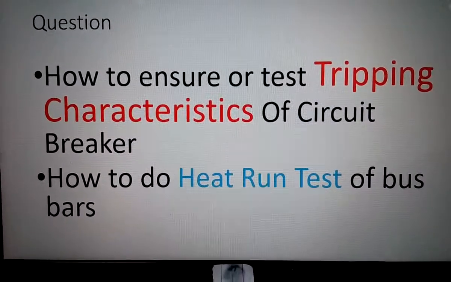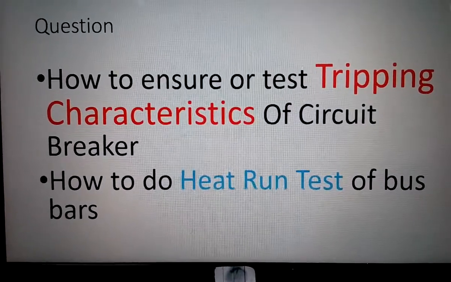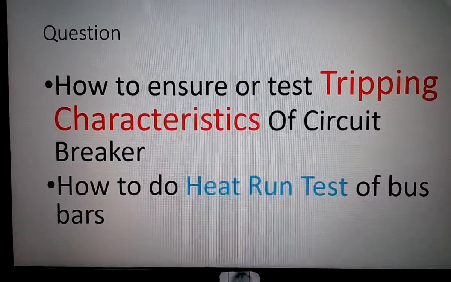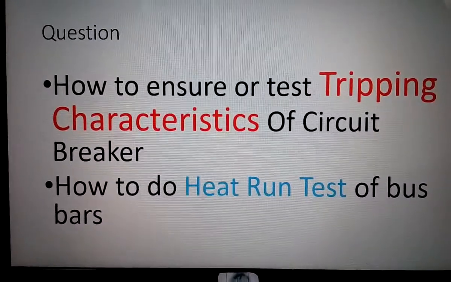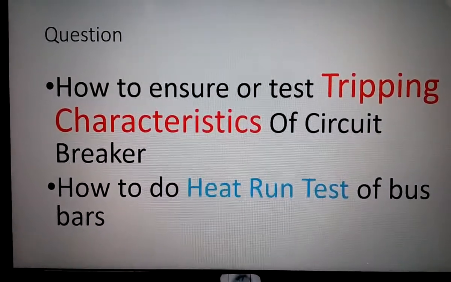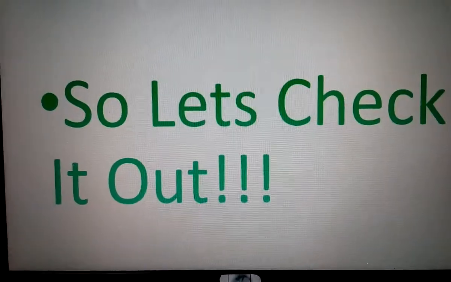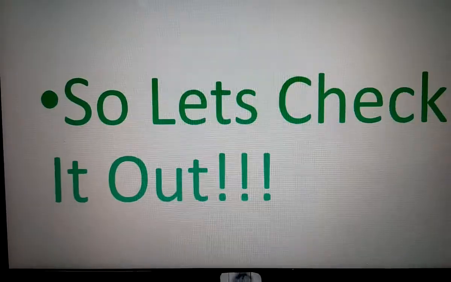To solve these two issues, we very well understand that we need a current source which shall consume very small power but can generate high currents at fundamental frequency. So what is the solution for this? Let's check it out.